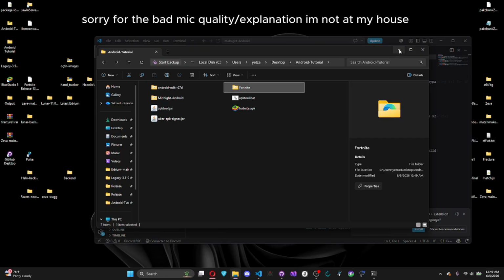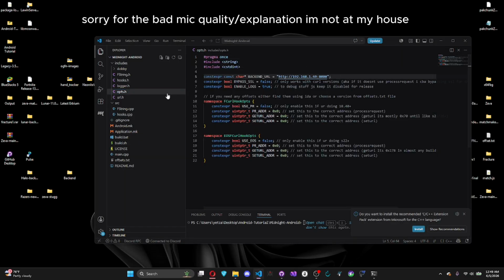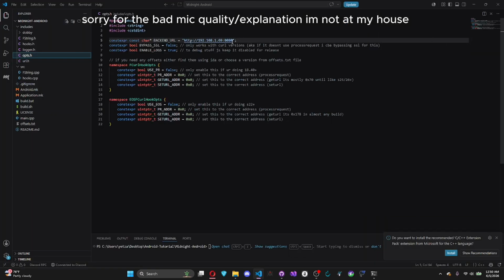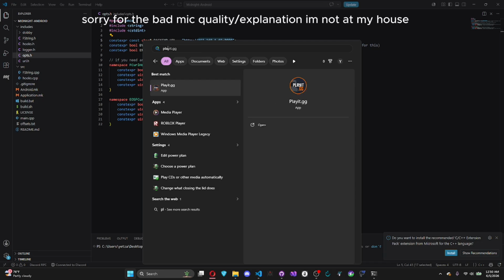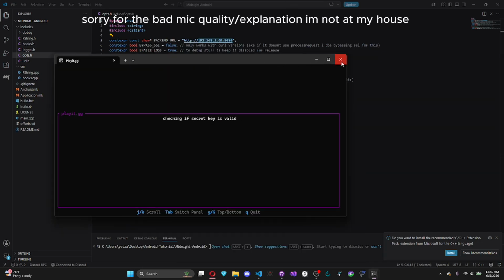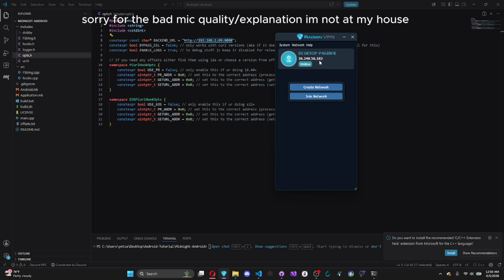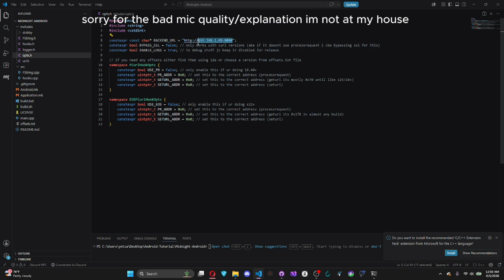I'm going to minimize this. Now we're going to set up our ops header, which is basically the settings for Midnight. This is basically your backend IP. By the way, you can't use Radmin VPN. You need Playit or an actual VPS. Maybe you can use other port forwarding. I think that's how you say it. Sorry, I don't really speak English. You need another port forwarding method if you're trying to use it.